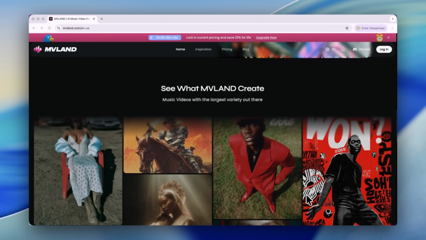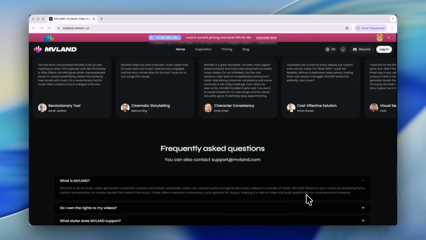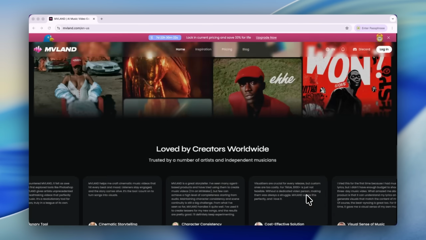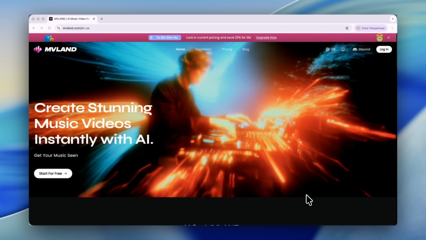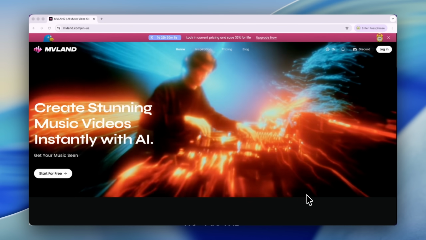Besides, you can upload music to generate an MV. Also, you can even generate a music video by providing an image. So this tool is quite crazy, and I believe it will go viral soon because AI music video is so hot right now. Okay, let's dive in.